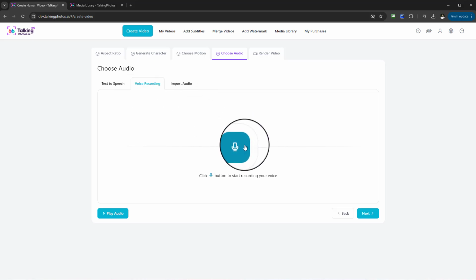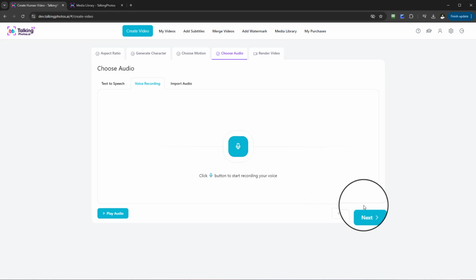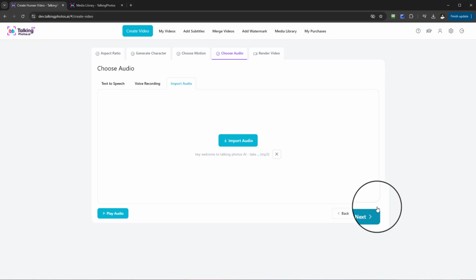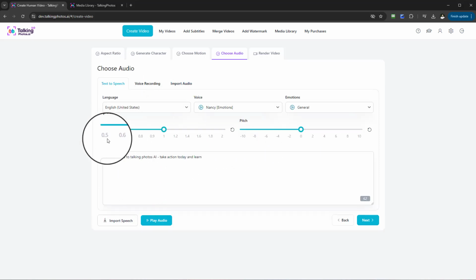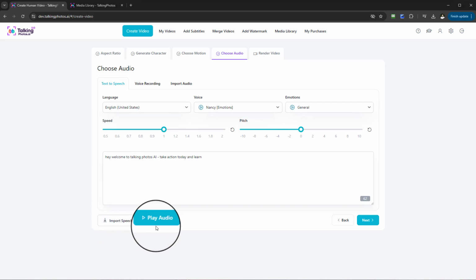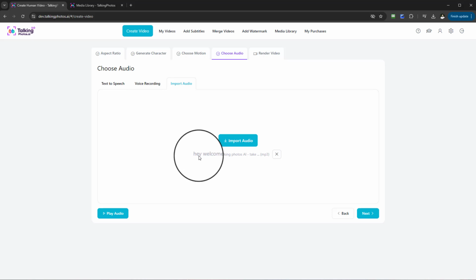So once you've recorded some audio, it will allow you to select that, and you will simply select next. Again, with import audio, you see I don't need to, because once I select text to speech, import speech, and went next, you can see it has already selected it for me here. Now once I'm happy with all of these options, I then select next.